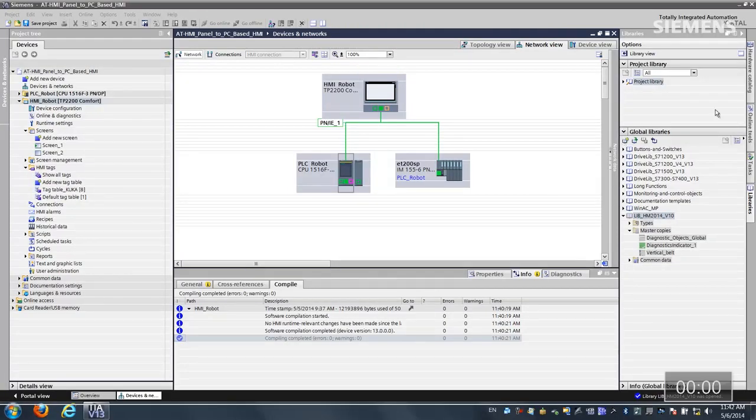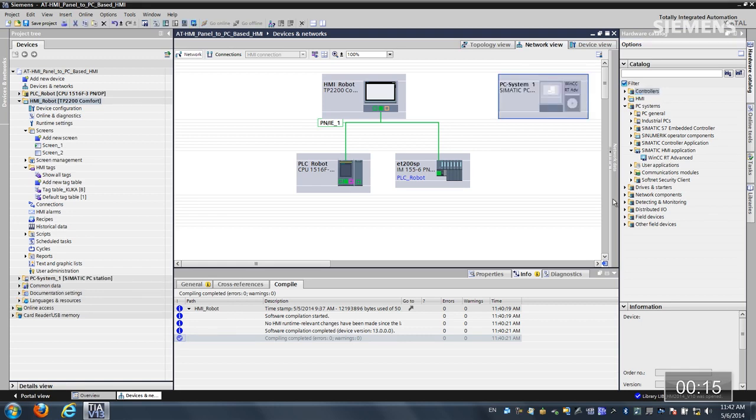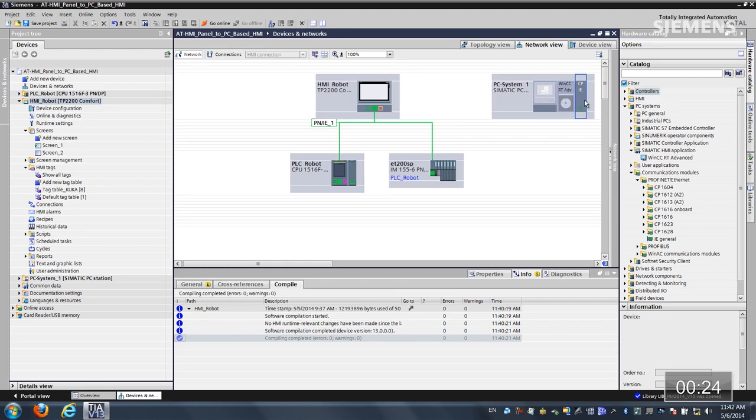And for the new project, what I need to do first is add the actual new hardware. So let's come over to our hardware catalog. Let's choose PC Systems, go down to the SIMATIC HMI application, and this is the PC RunTime Advanced. Just drag and drop that in. Next I need to add a network card, so let's go down to our communication modules, Profinet, Ethernet, go down to IE General, and drag and drop that onto this PC.